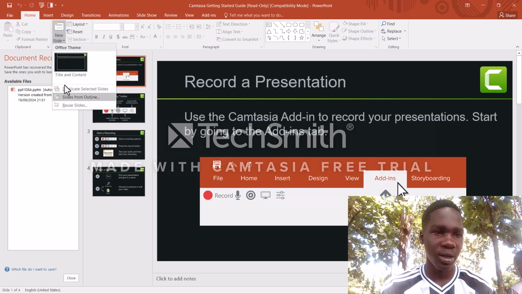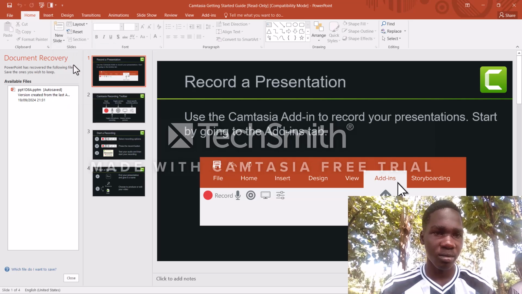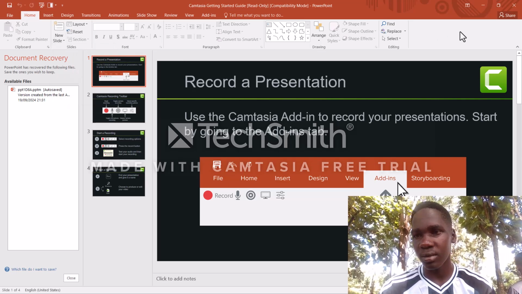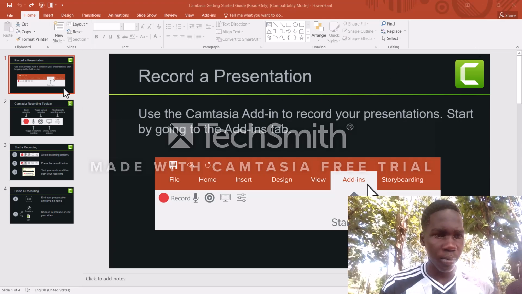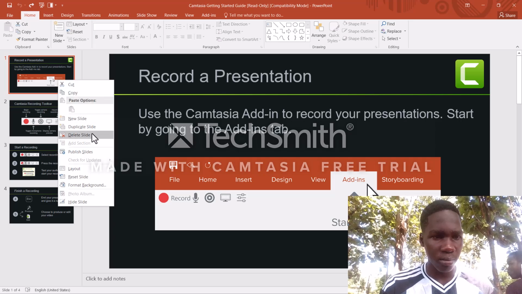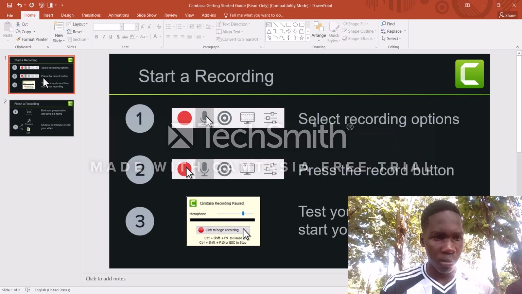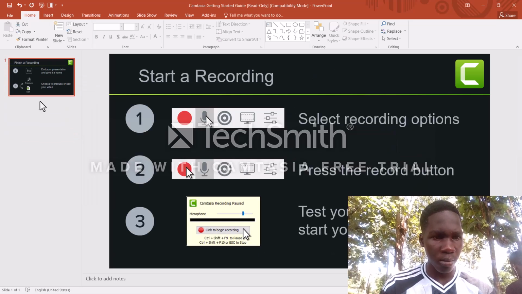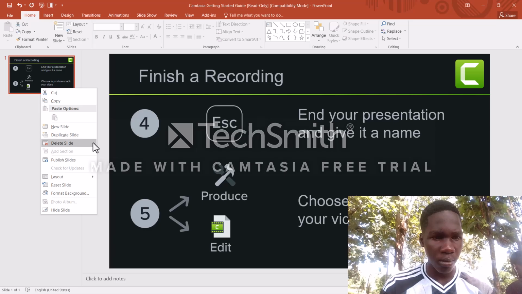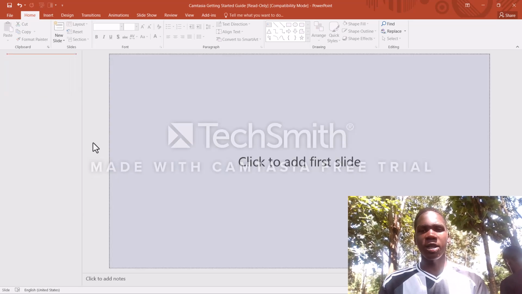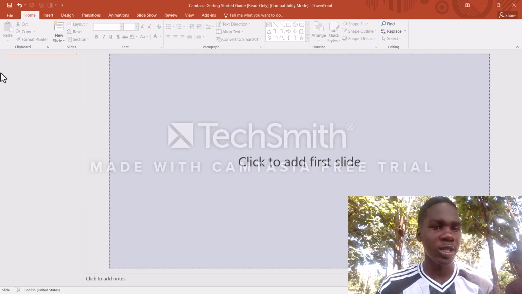For example, let me first remove this one. So let me first try deleting the slides. So I've managed to delete them all. So I've come to a new presentation. This is something which is blank. So here I can begin by adding a slide.